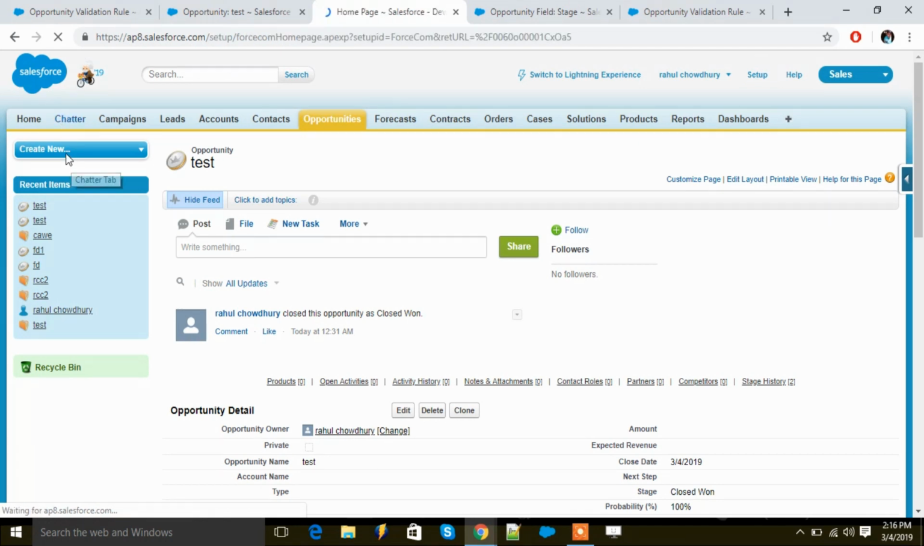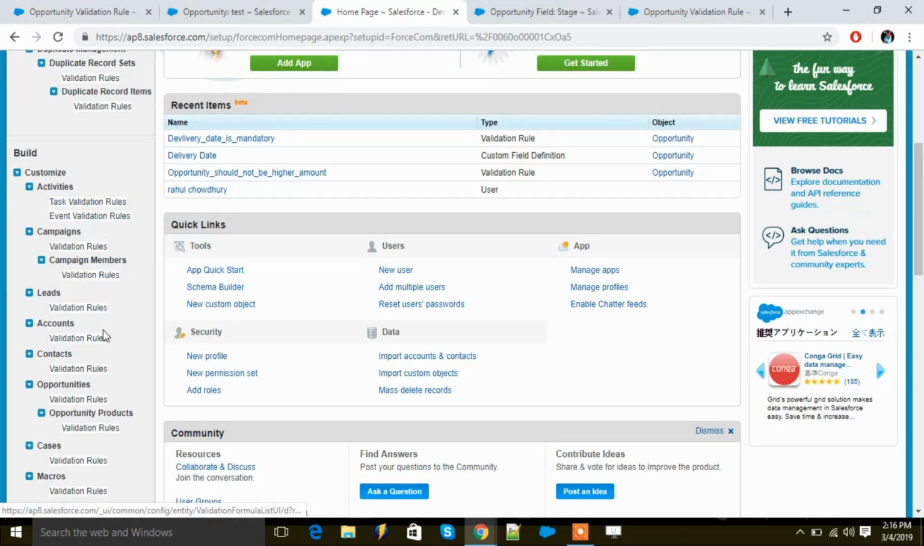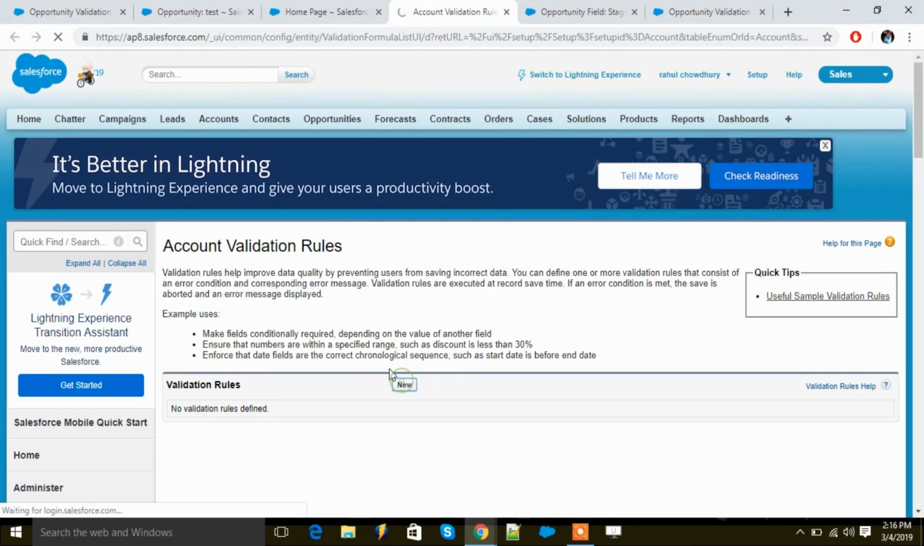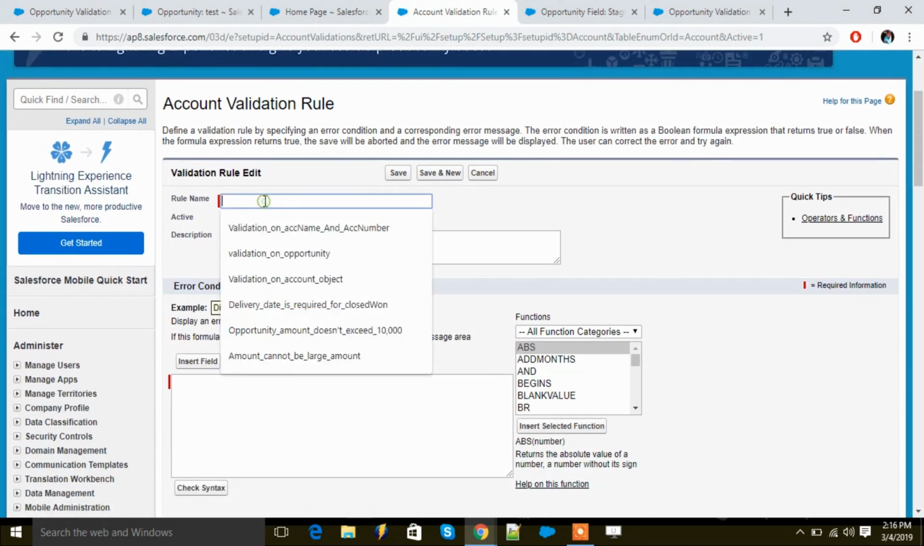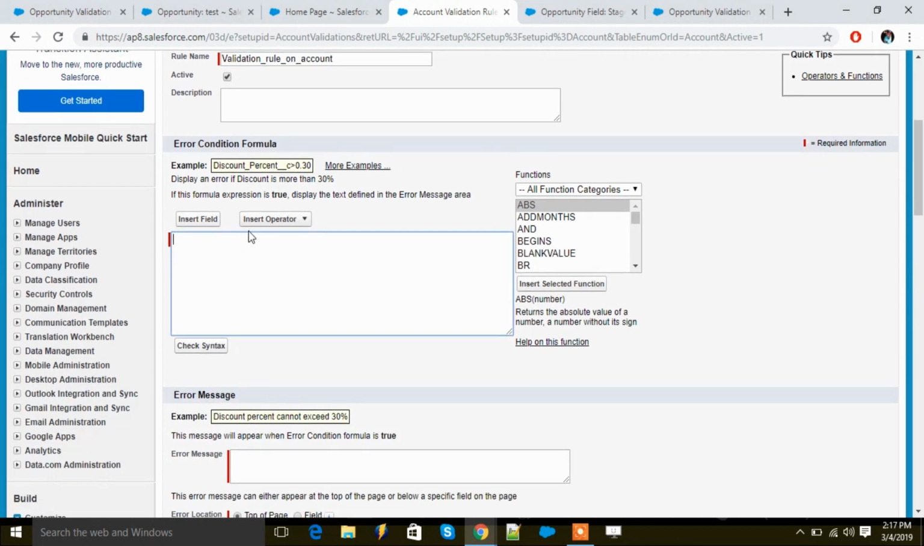So we'll go to setup and type validation rule for account. So we can write the rule name as validation rule on account. Now, in this field, we want that our account number should accept only numeric values. So for that, we're going to select an OR function. And then we are going to search for is blank. Here we can provide our account number field.